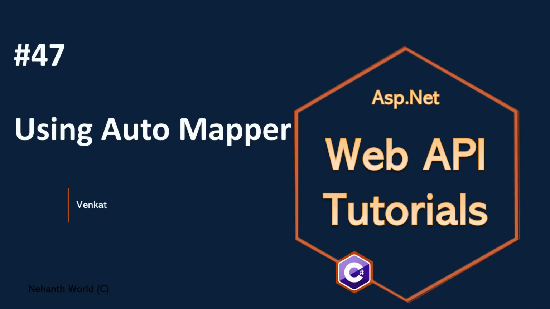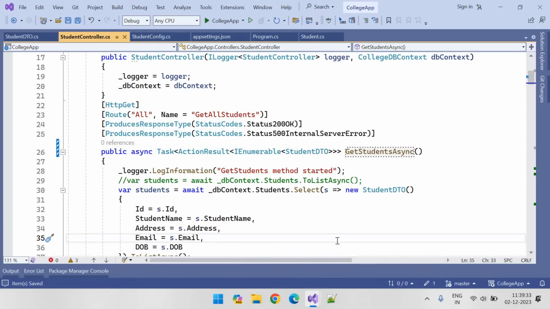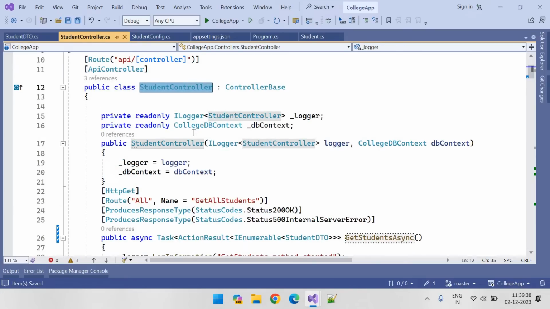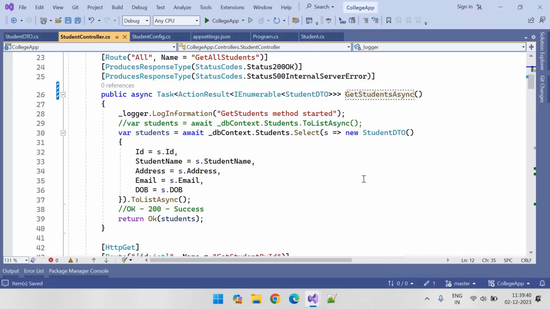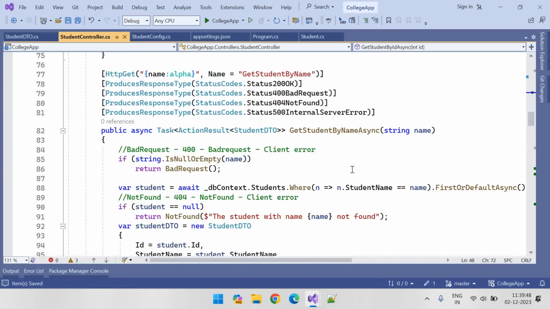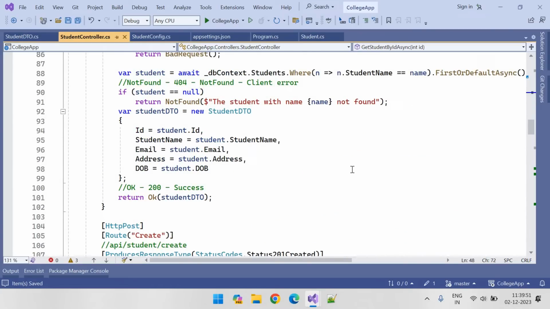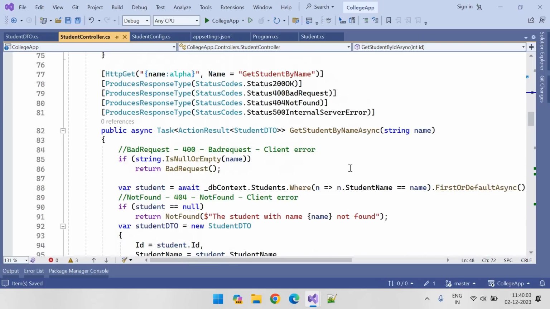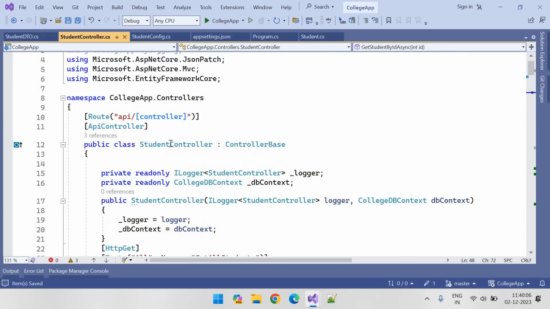In this video, let us start using AutoMapper. Let us see why we need to use AutoMapper. You can see we have one controller, student controller, which is having student relevant functionalities like getting students, get student by ID, and creating student, updating student, delete student. Like this, student relevant functionalities are there. This is a demo application we are building, sample application. So this sample application has one controller.